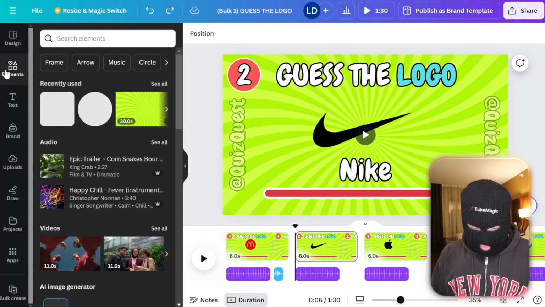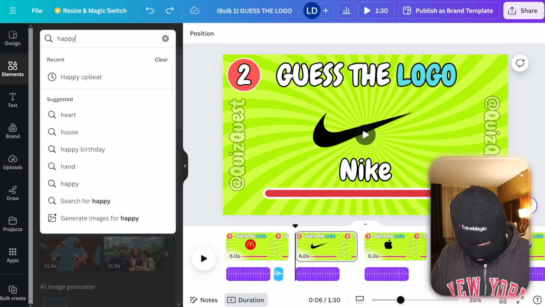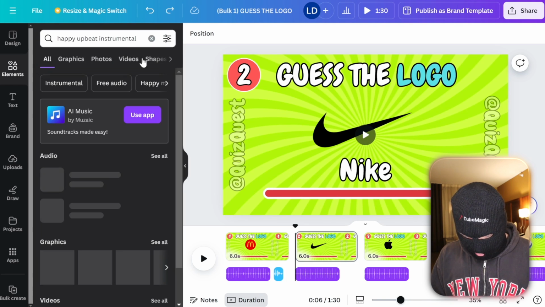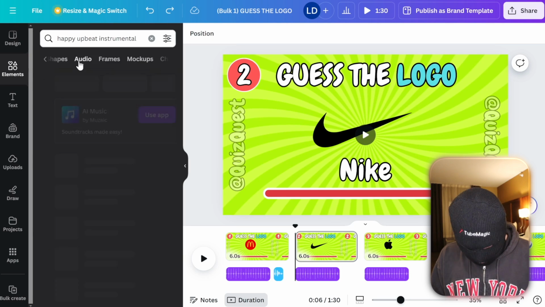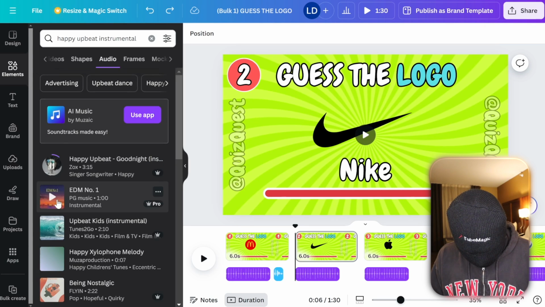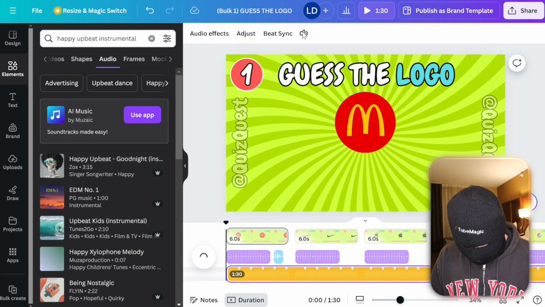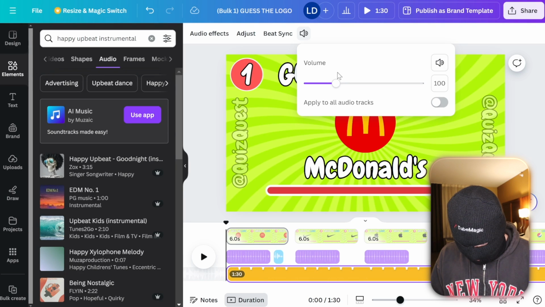Then I'm going to add some music. So over on Elements, I'm going to type in happy upbeat instrumental, and I'm going to go over to audio right here. And I'm just going to use that audio right there. I'm going to bring that to the beginning, and I'm going to lower the volume a bit so it's not too loud. So I'm going to lower that down to maybe like 30%.